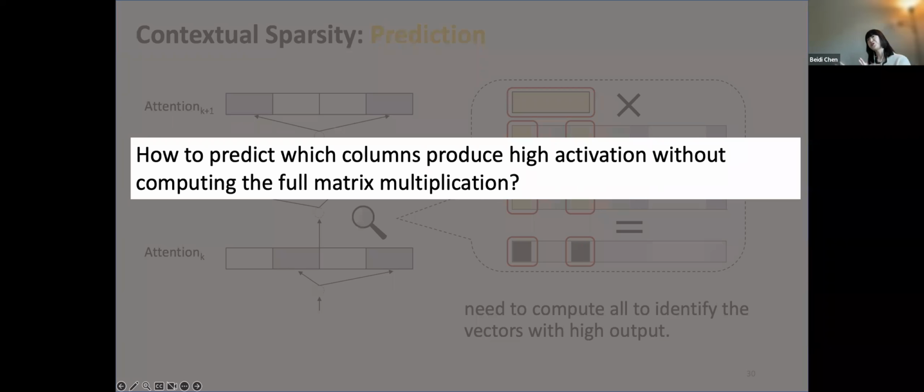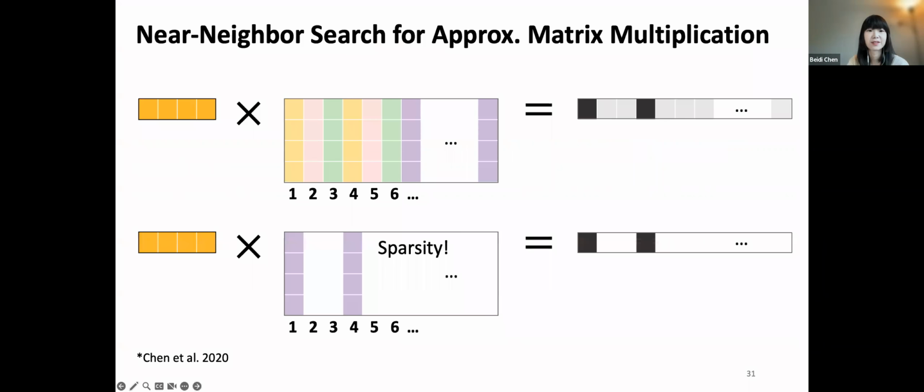So this reduces the problem to how to predict which columns will produce high activations in a matrix without computing this full matrix or matrix-vector multiplication. Next, I will show you how sparse matrix multiplication can be mapped to a near neighbor search problem. And I will introduce a randomized algorithm called locality sensitive hashing, which is the first attempt in designing our prediction.